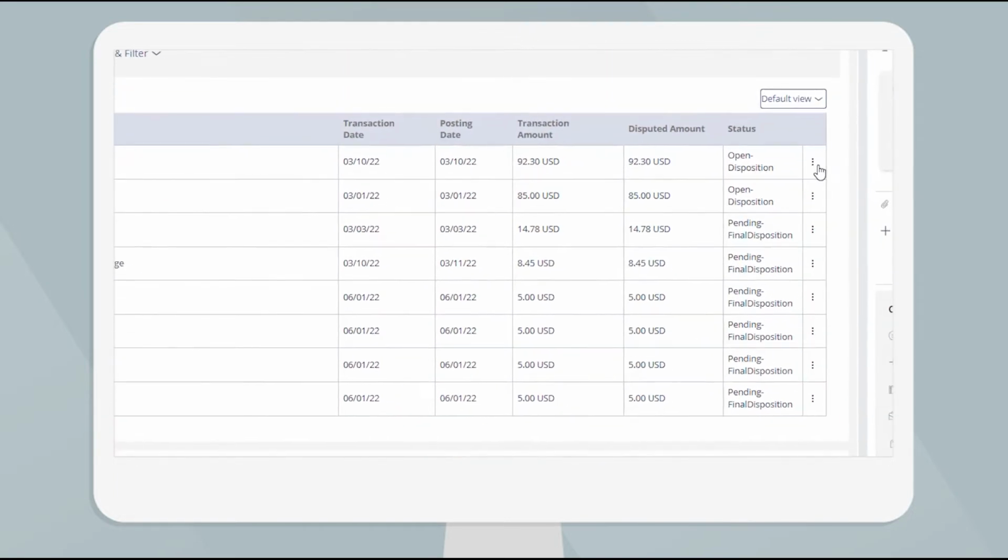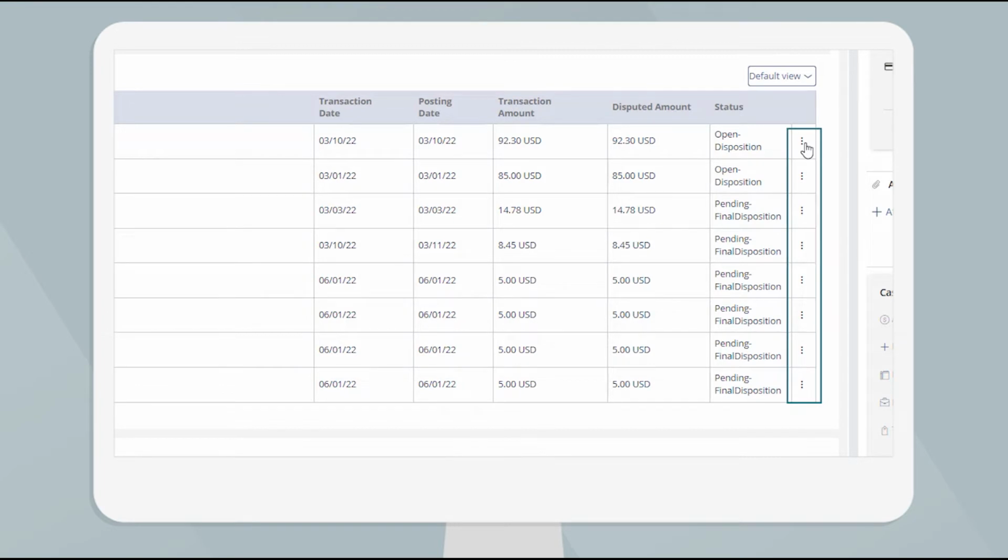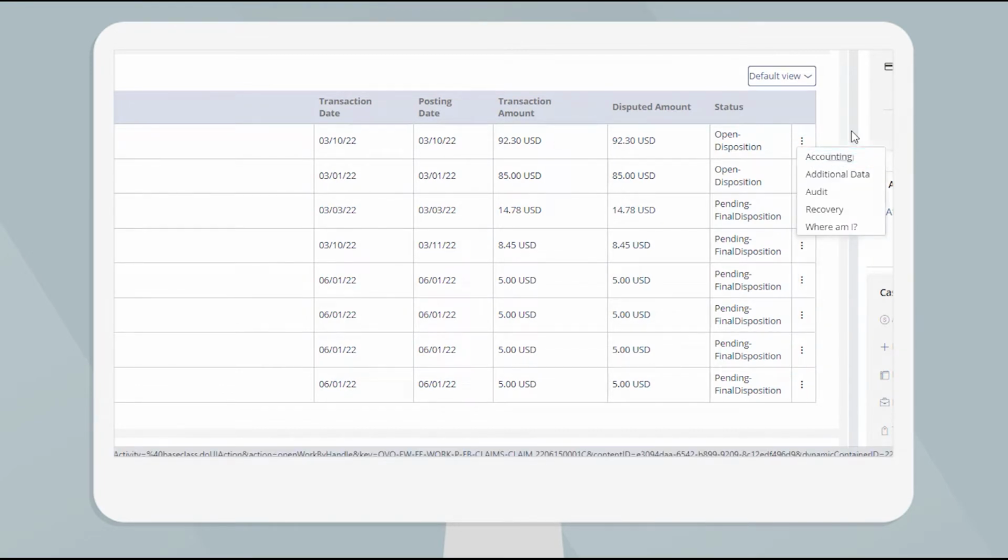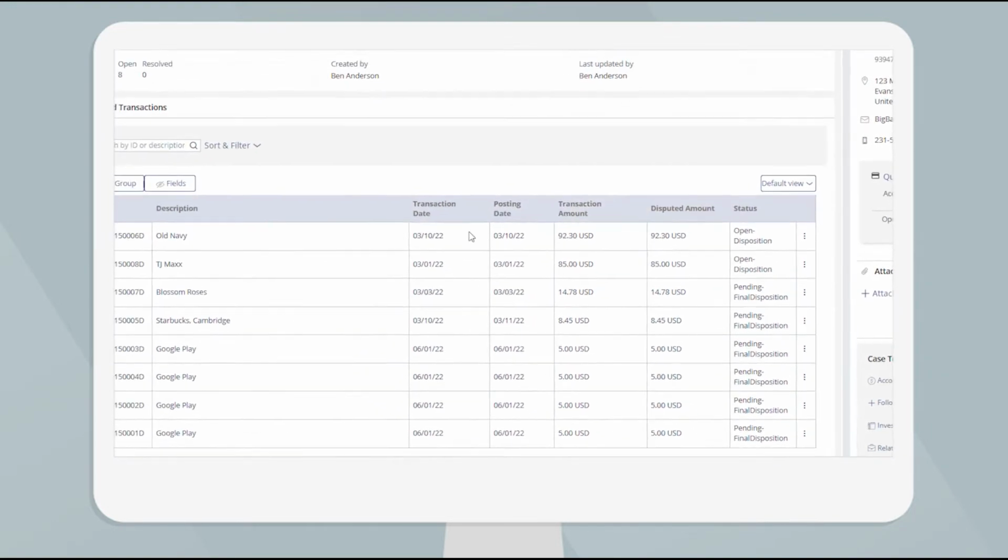To the right-hand side of each transaction, there is a More Actions icon which can display the transactional accounting, additional data from the associations, audit and recovery trails as well. This is the new streamlined default view for the Overview tab.